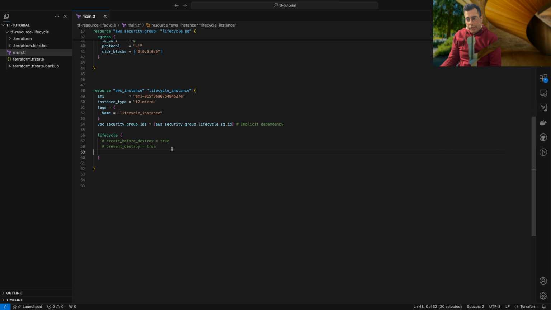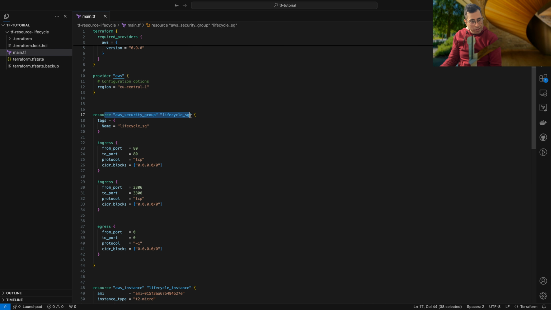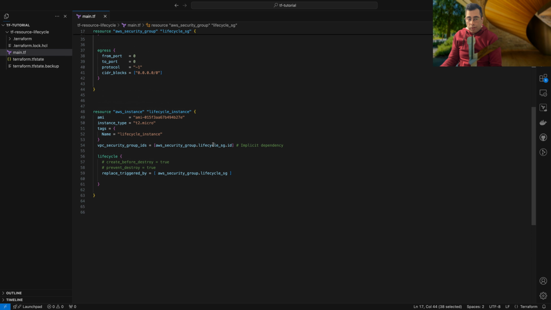How can we do that? This can be done using the sub-argument replace_triggered_by, and I automatically include the security group over here, the resource address. This resource address belongs to this resource block. Fine. Now let's see what happens.